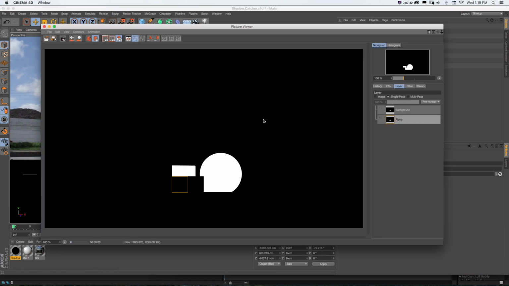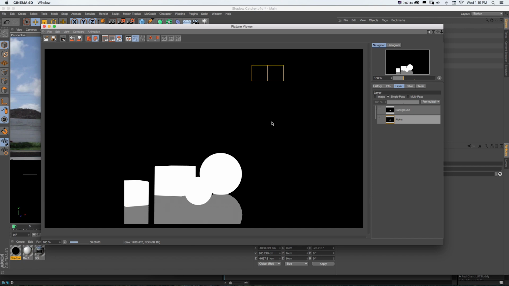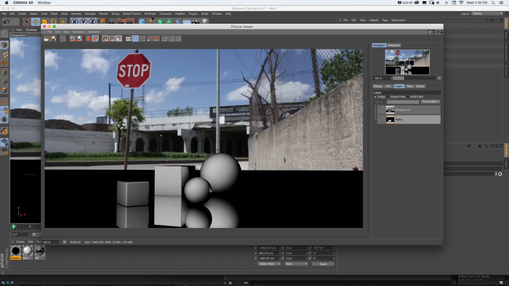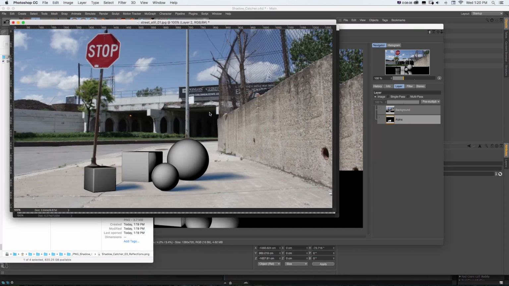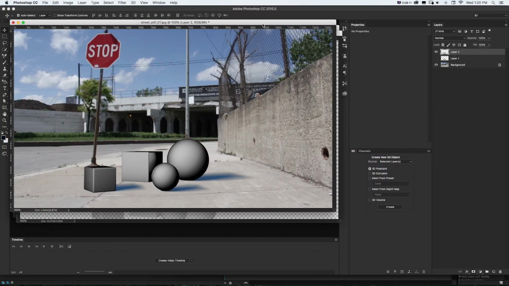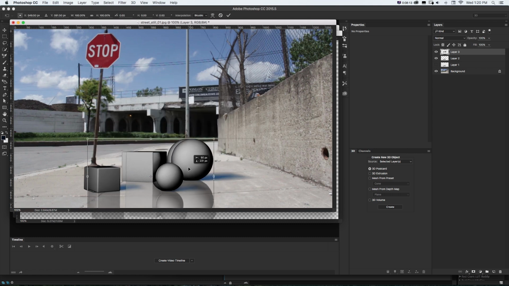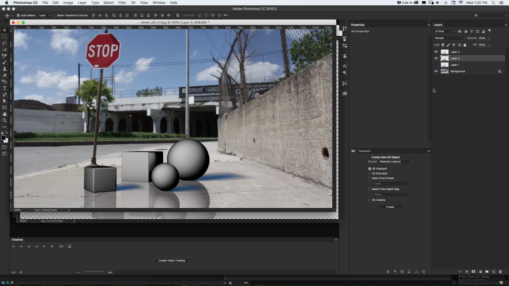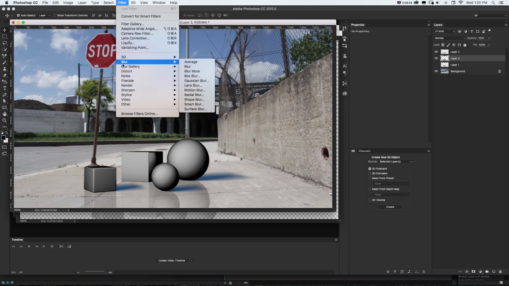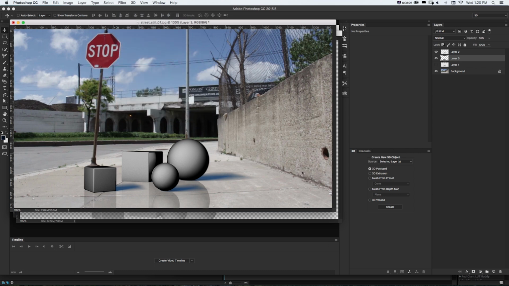Shift R to render that to our picture viewer. And now we can see we get a different render where we have our image with our reflections and our alpha channel. And we could open that one up, copy paste it and put it behind our shadow layer, and even take the transparency down a little bit and blur it if we needed to in Photoshop, since we're in Photoshop for compositing and do our blurs in post-production. So that's all cool for a still render.